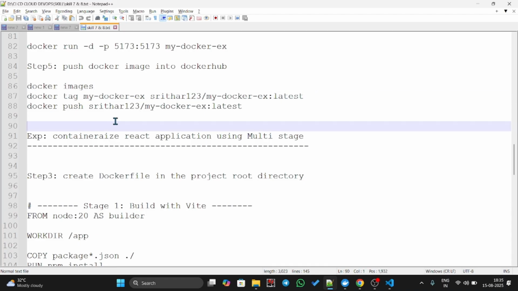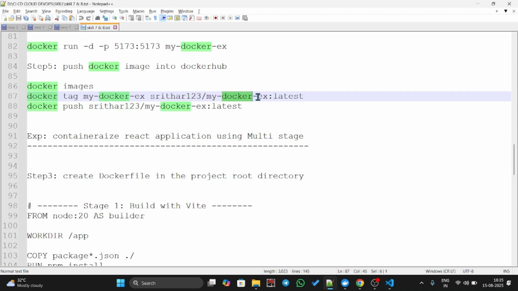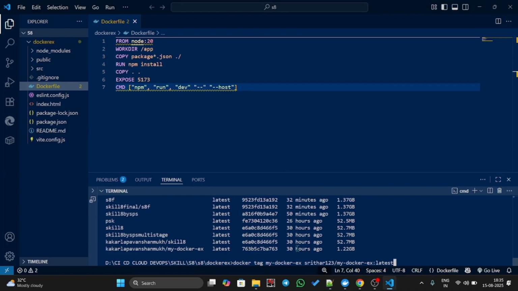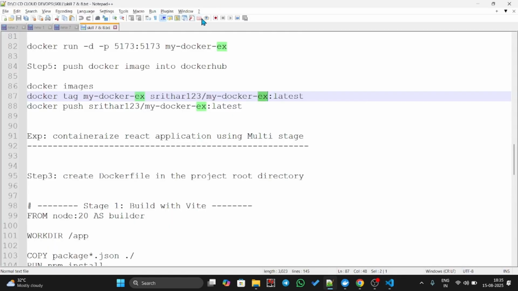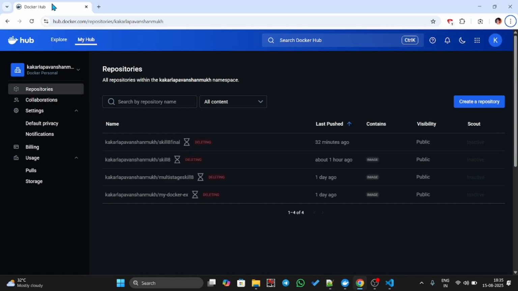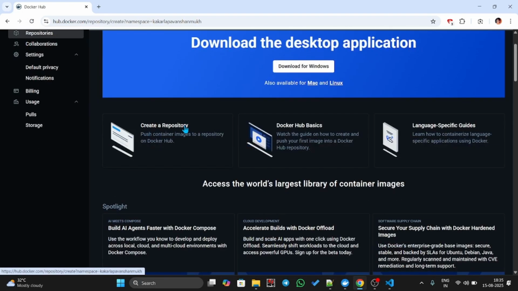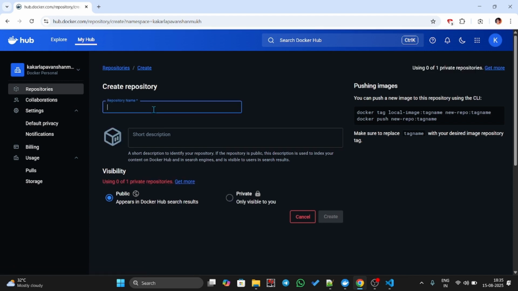Now what I have to do? Here I have to change it to my repository name and I need not change anything. Okay, that is the thing. So to which repository do we want to move? First create a repository. This you have to do. Go like skill 8. So skill 8 is the repository.